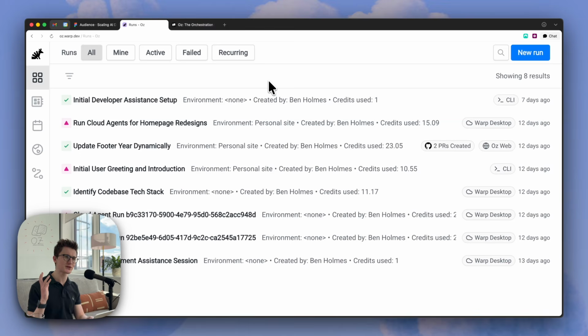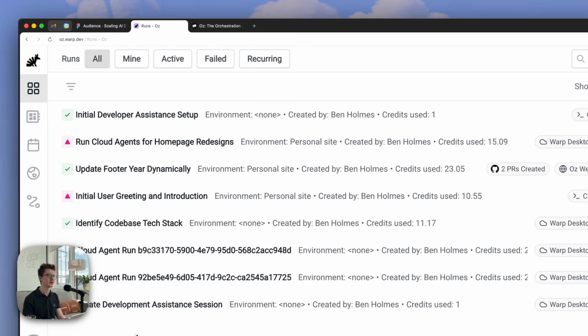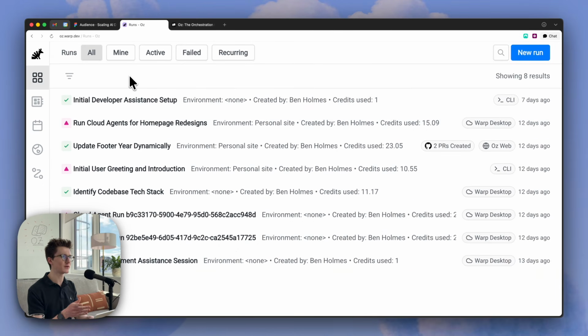The simplest place to start is the web interface. This works on desktop and on mobile, by the way. You can go to oz.warp.dev. You can sign in with your Warp account or make a new one. Once you're set up, you'll have an overview page of everything that your agents have done. For you, it'll probably be empty. For me, you can see I have a couple agent jobs that I've tried in the past on this account.